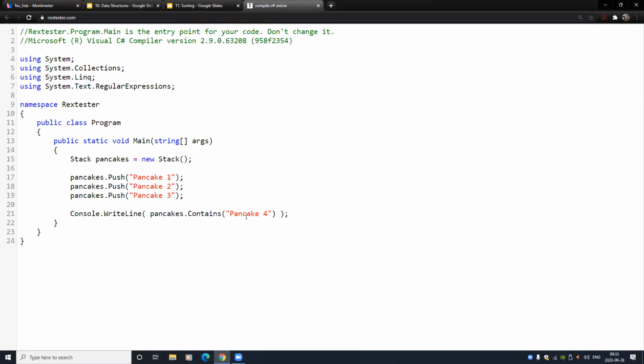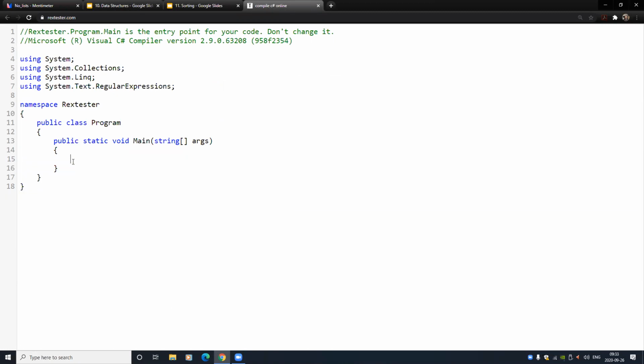So let's do that. I'm going to remove our stack. And we'll have to jump back to using system.collections.generic because linked lists fall under the generic namespace. So we're going to say LinkedList. And so initially I'm going to do it like this. So I'll say LinkedList. We'll call our linked list.